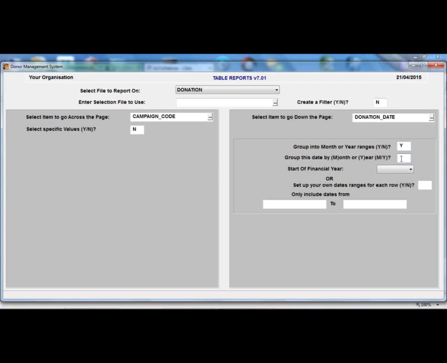For this one, because I'm sort of throwing it open to everything, I'm going to say group it by the year. Again, I get the option to choose which month my financial year starts on. So again, I can choose July or I can choose January, depending on my reporting that I'm trying to do. I also then get the option to say I only want to include these particular dates. So for my report, I'm going to choose everything from the 1st of the 1st, 2010 till today.